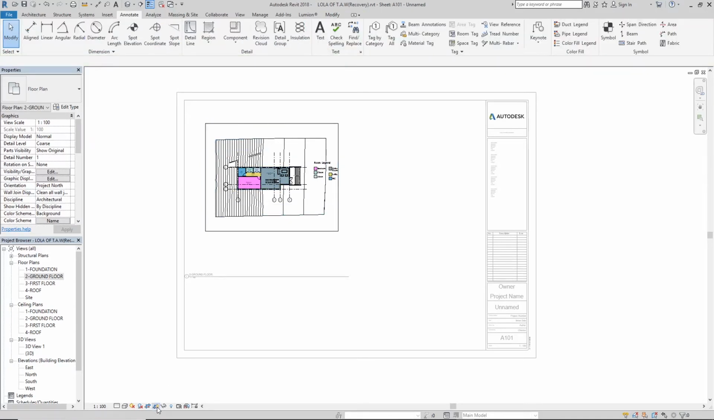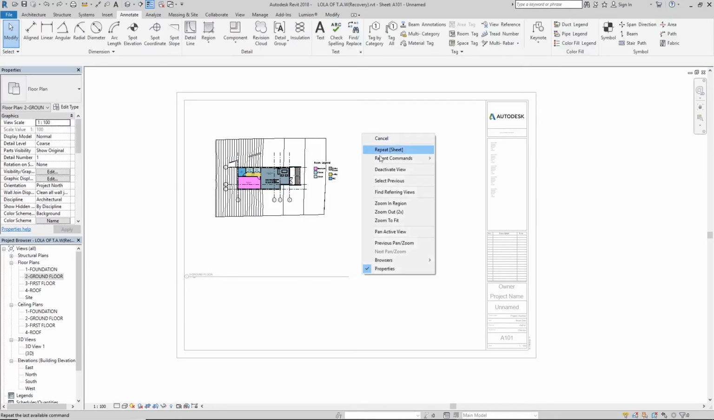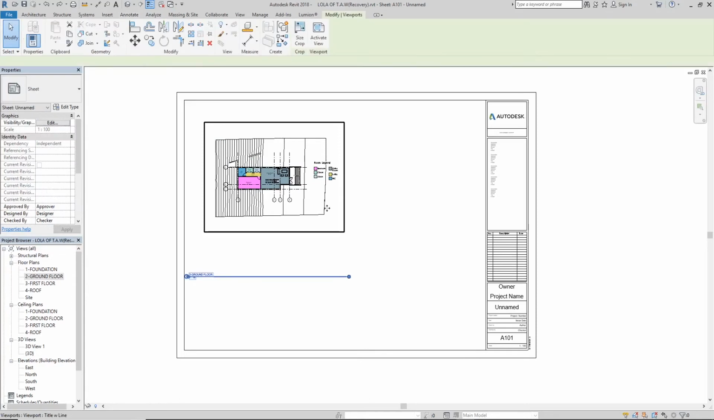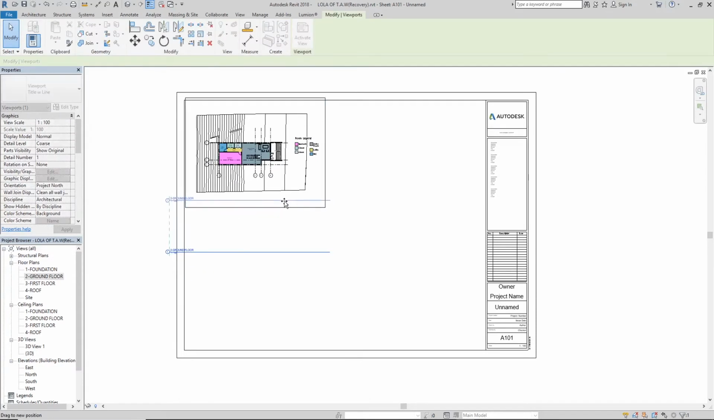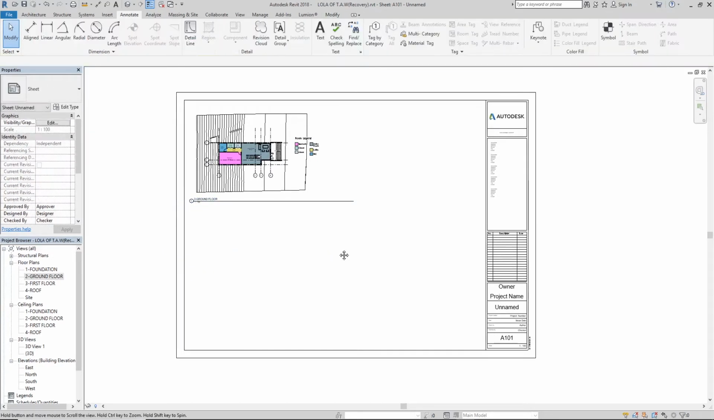And then when we're done, we're going to unclick this one, turn off the light on this one so that we don't see it anymore. When we're done, we're going to right click and deactivate view. We've been able to easily put in our ground floor plan.